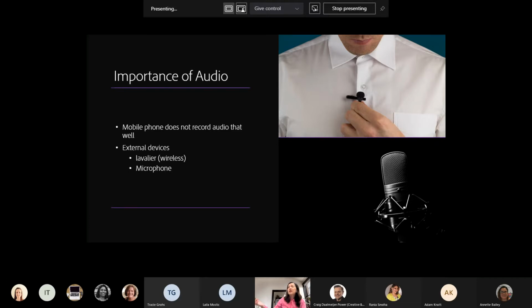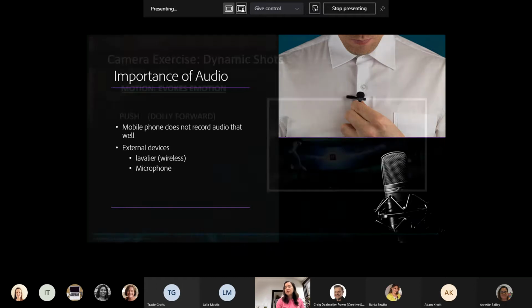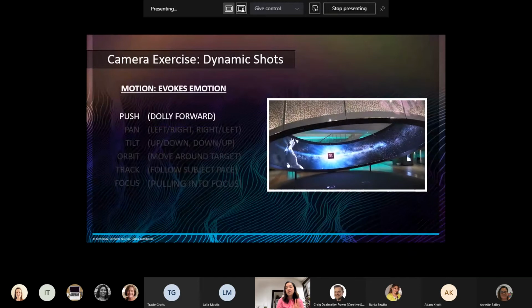So there are obviously external devices you can get, like the ones in the image that the guy has, they call lavaliers, I think, the wireless ones, or a microphone. If you do live streams, a lot of people have a microphone set up next to their computer to have good sound, because that's really, really important. But like I said, if you are doing an interview, make sure you have something nearby to capture the audio so you can sync it later. So that's pretty much some of the basics of taking video.